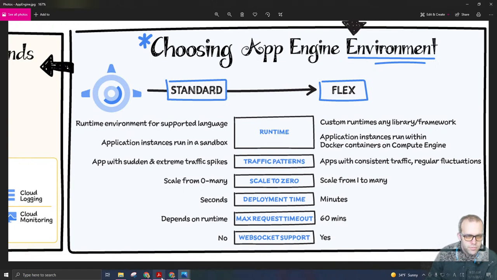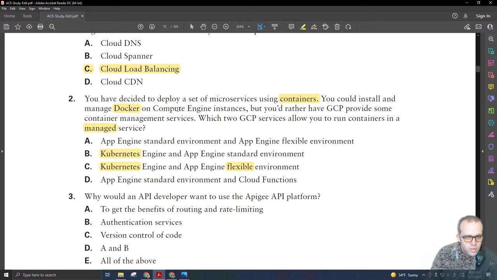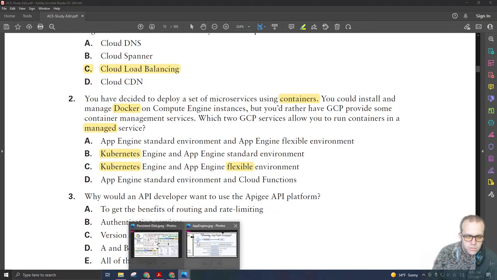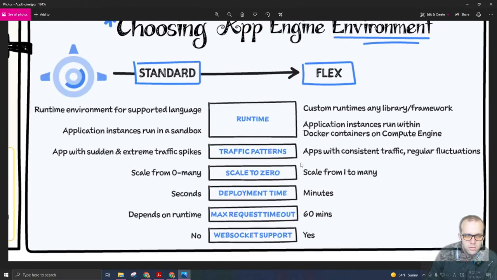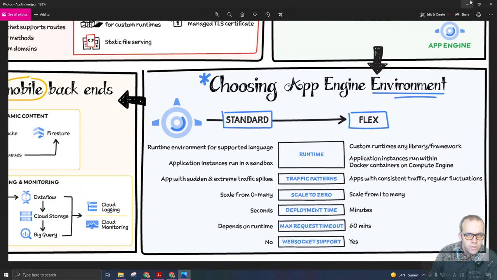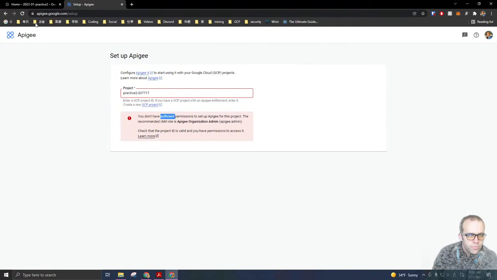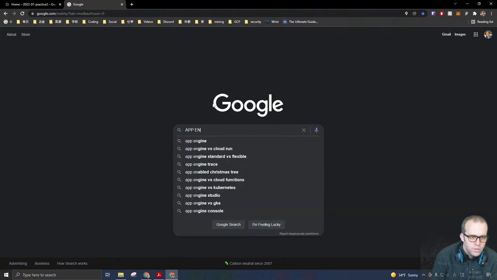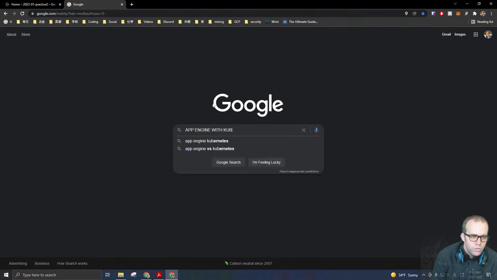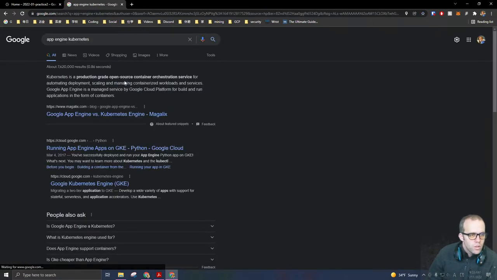Didn't they say, but you'd rather have Google provide some container management services? You could do Docker on that. Got two things open. Let's see, App Engine Flex with Kubernetes. If this is a test, I would have done flexible. App Engine with Kubernetes. Kubernetes, okay, not versus. Running App Engine apps on Kubernetes.